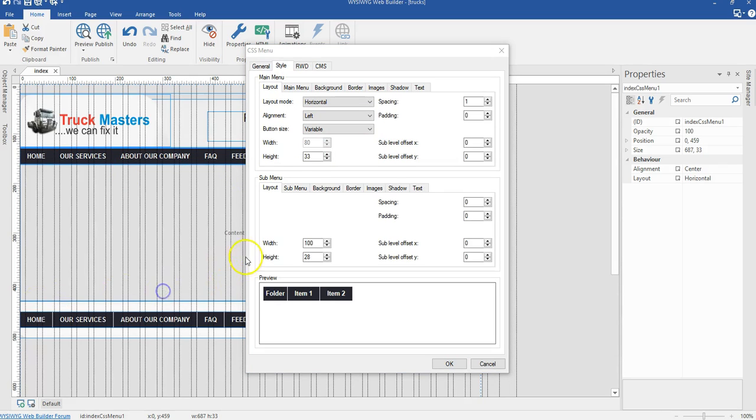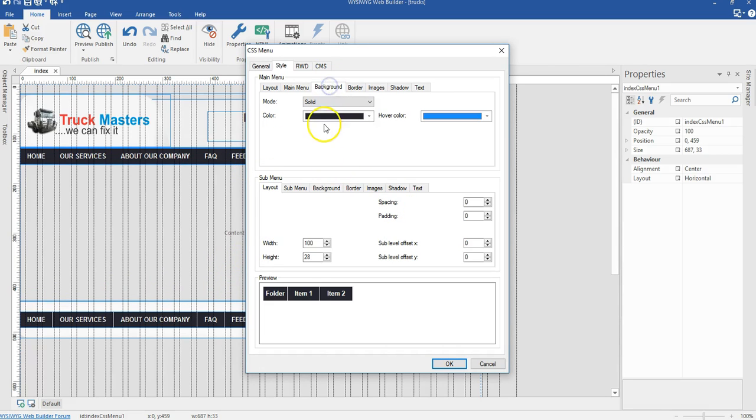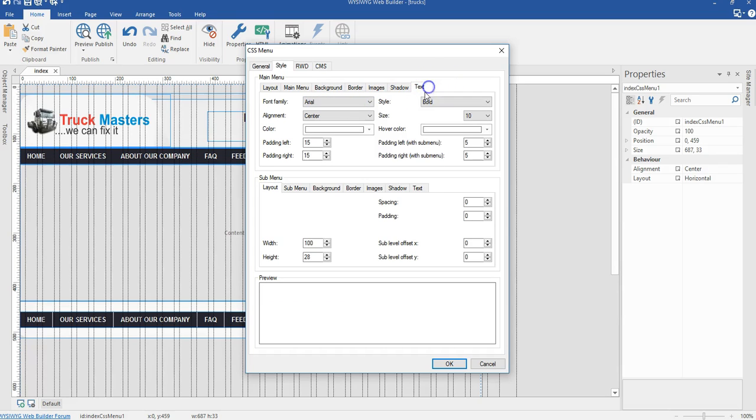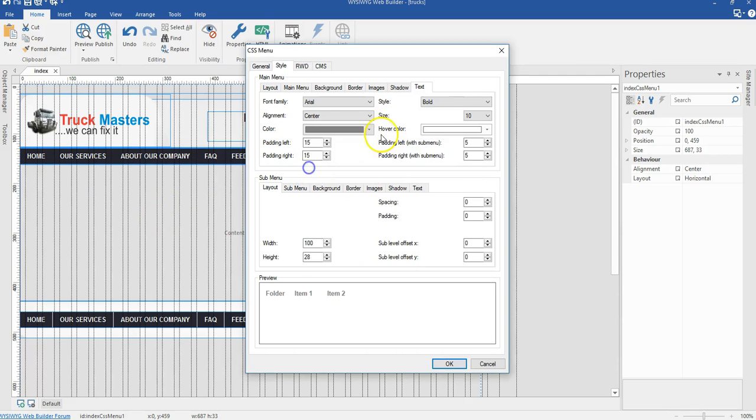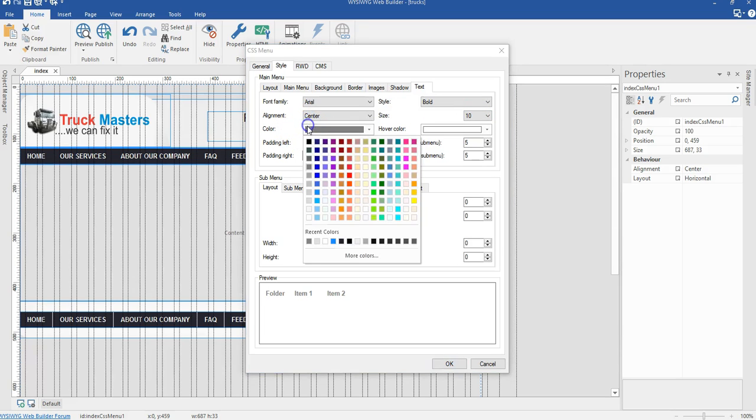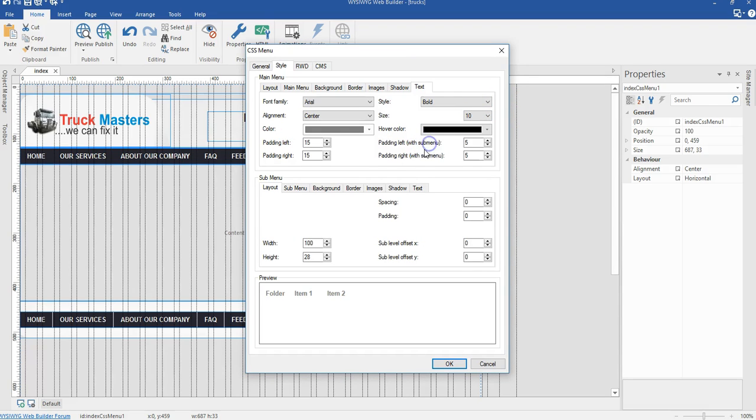So the height is going to be 20 pixels. I'm going to change this to 20 pixels. I'm going to go to background and the background is going to be transparent. I'm going to come to styles and the styles of the text is going to be, when I hover over it, I need a gray color. So I'm going to select this. And by default, I need a gray color. And when I hover over it, I need a black color.